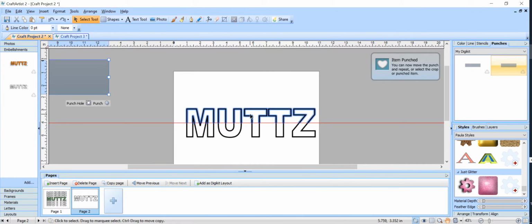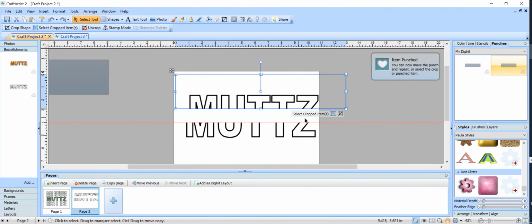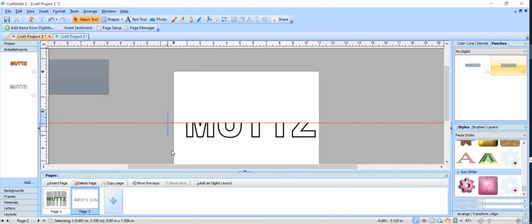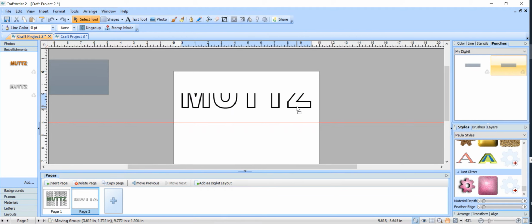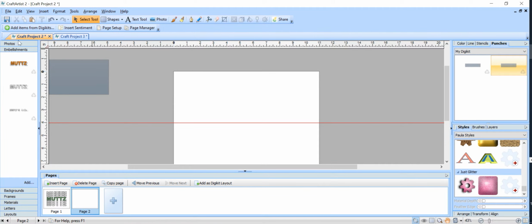And when I punch it, it's going to give me two things. Now this one is showing as a crop, which I do not want. So I'm just going to get rid of this. And the other half is going to show as grouped items. This is what I want. So I'm going to pull this over into my embellishments. Don't need that at this moment.